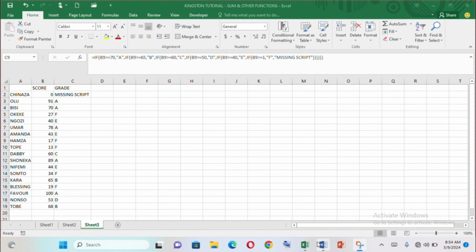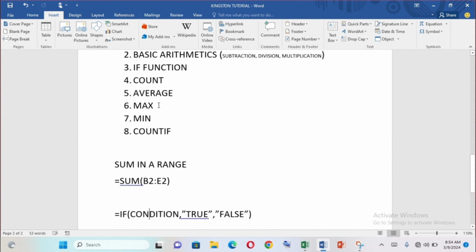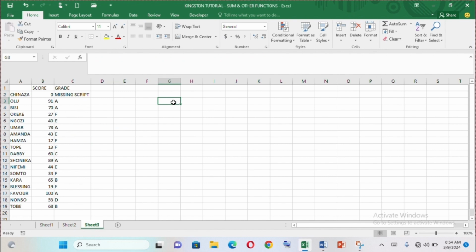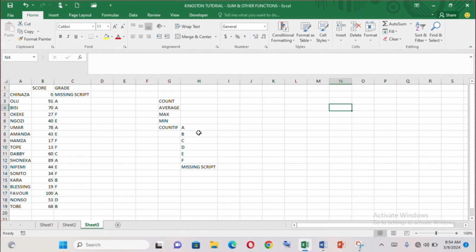All right, so let's work on the next thing we have, which is count, average, max, min, countif. So we're going to have our counts, average, max, min, countif for A, B, C, D, E, F, and missing script. Okay, so our missing script is bigger than our cell. All you have to do is come over here in between H and I and double click, and it gets solved.